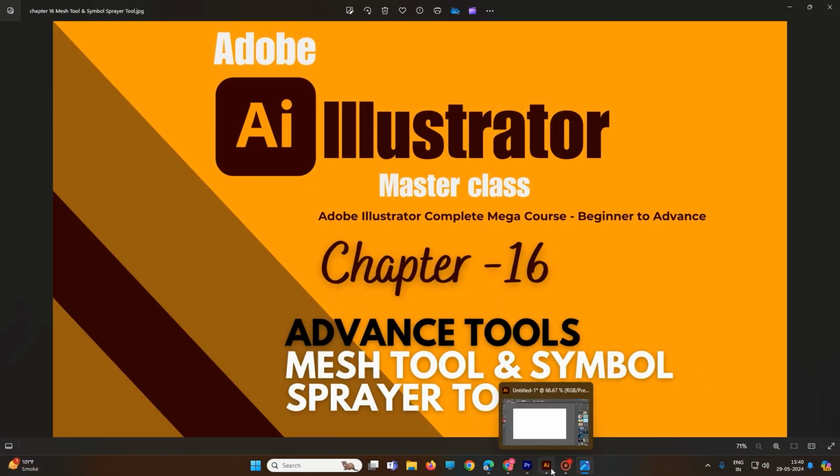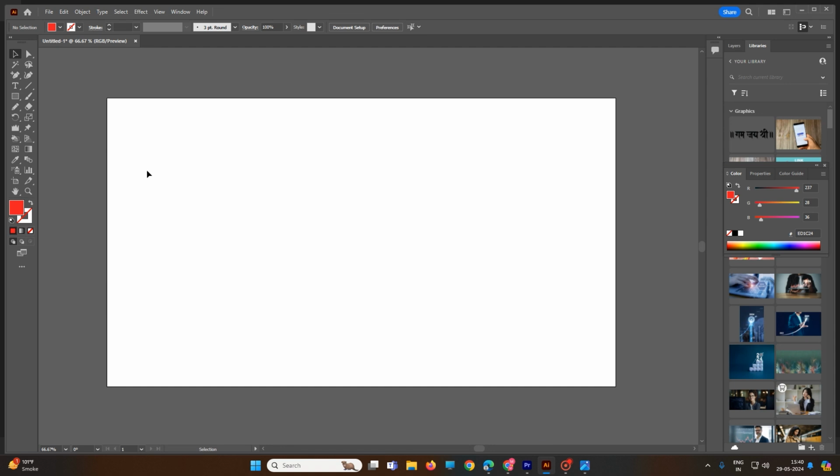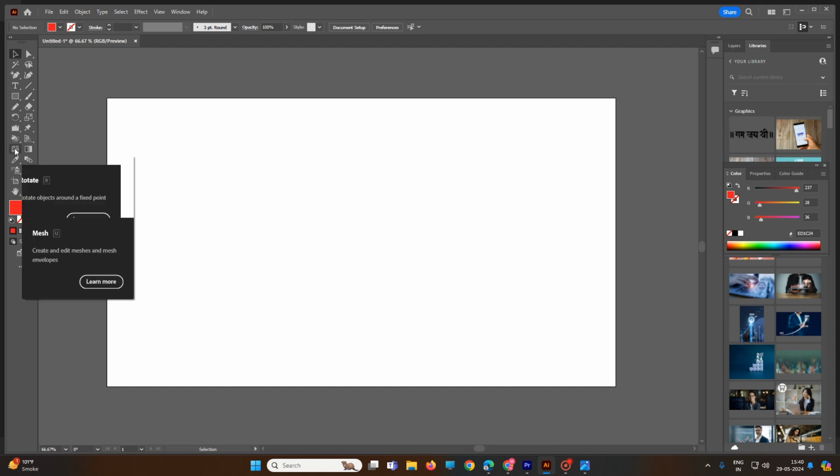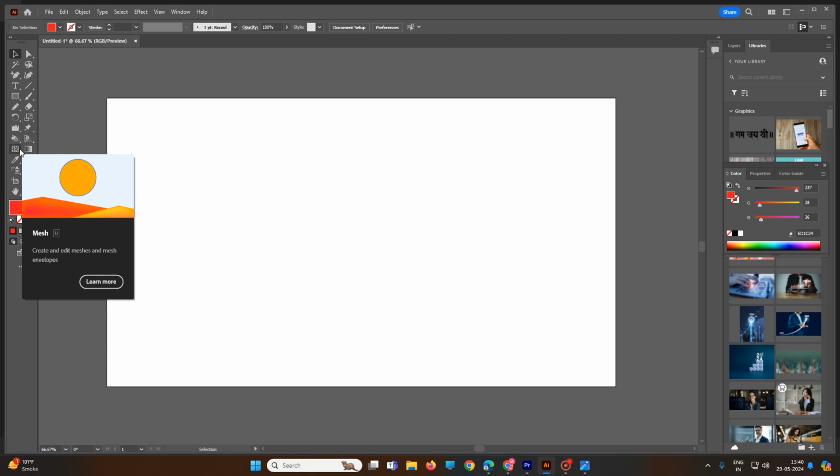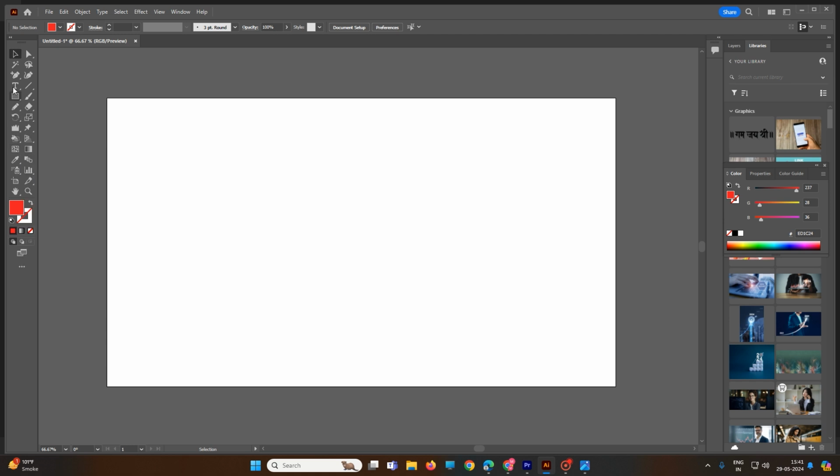Okay, just go to your Illustrator. So, this is the mesh tool. Now, this is open. A mesh tool. We can create and edit meshes and mesh envelopes like that. So I will just explain it to you with the help of an example.